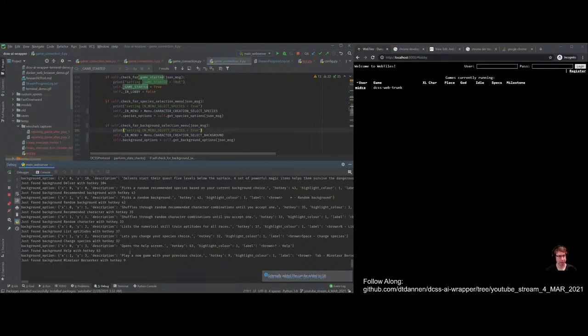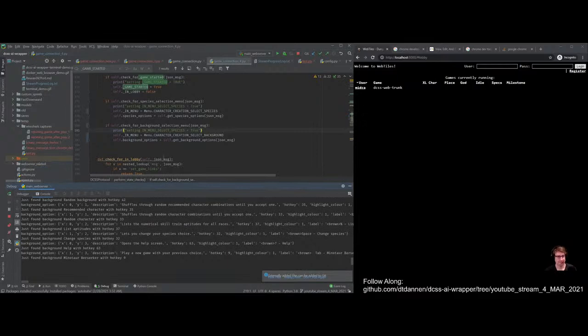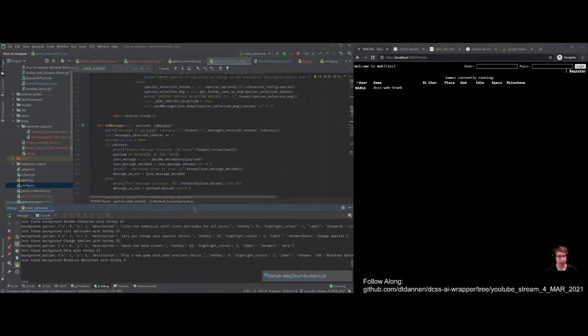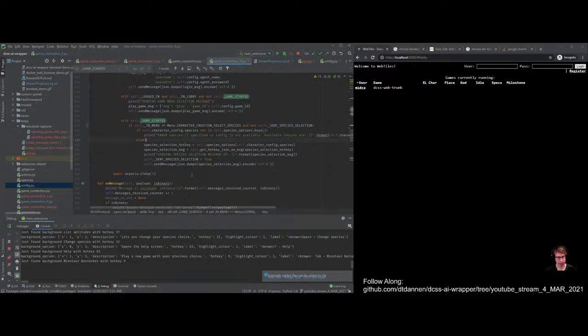Okay, we're in the background menu. Beautiful, we're in the background menu. Okay, so now we need to add the new message send code. All right, making progress here. Okay, so now we can check.